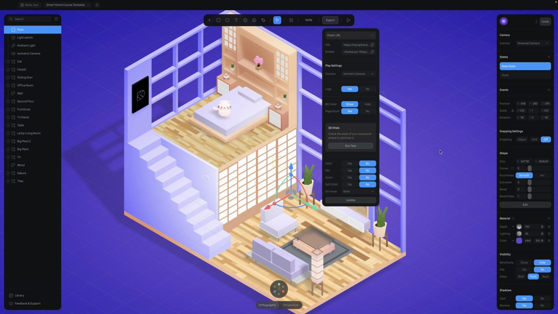If you change some things in your scene and it is not reflecting on the browser, make sure to update by clicking on the update button here. Now let's talk about the drop-down properties. The first property is camera. This option is the selected camera used to view your scene. In our case, it is the isometric camera, but you can also change it for the personal camera.